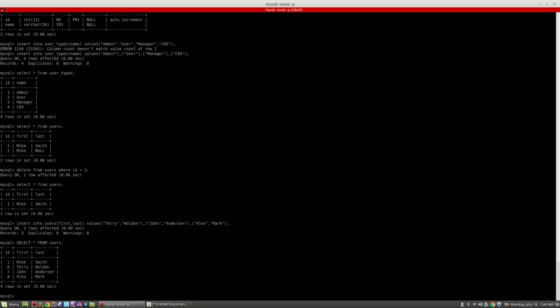Now what we could do, let's just say that both Mike Smith and Terry Holden are both admins. Well, we could just have another field and have what type they are. So we could say, just as an example, one, Mike, and then Smith. And it could look something like this, admin. And the next row says admin as well. But the problem with that is now you're spending this much space. What if admin becomes administrator? Administrator. Then you would have to.